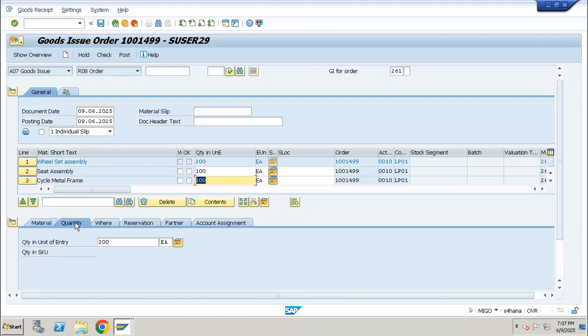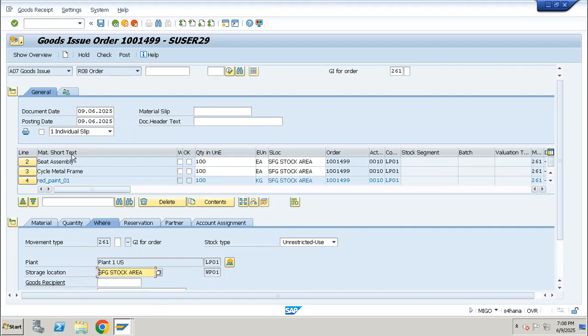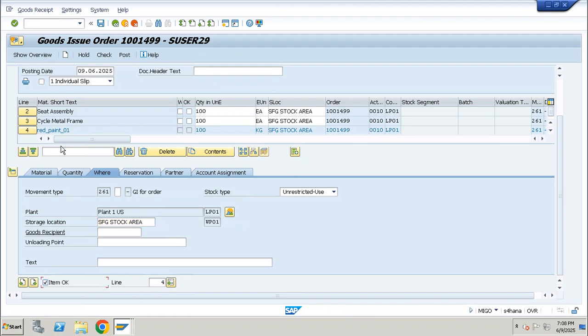I am showing you first how it happens manually. This is the plant, and each time I am assigning a storage location for each component. This can also be automated. I will show you both ways. WP01 is the storage location I have, and there is a paint component. WP01 is another storage location, and what I need to do next is the item.